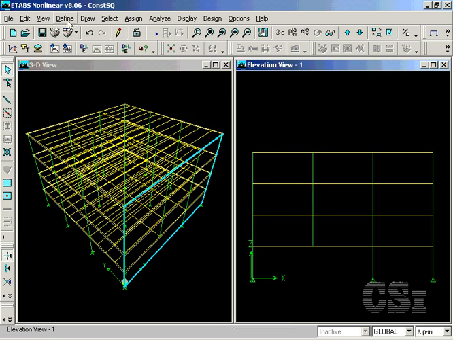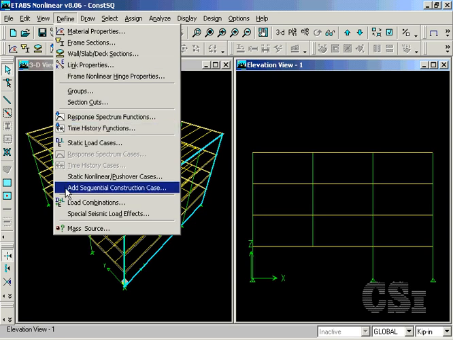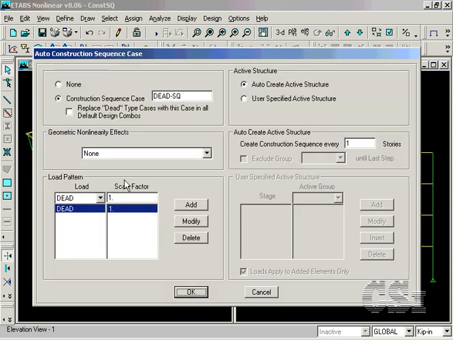Next comes the key step of defining the sequential construction case. The case will be called dead SQ, and if we were doing design, we could substitute this case for the static dead load. We could also specify geometric nonlinearities if so desired, and the load pattern will be the dead load case.